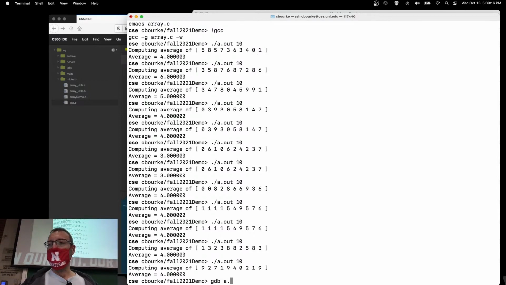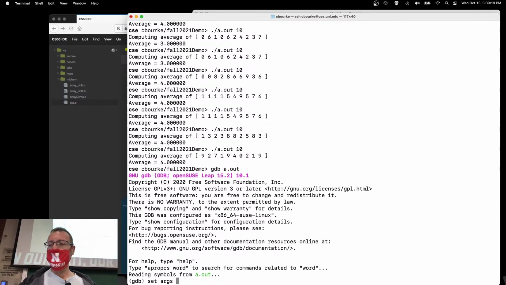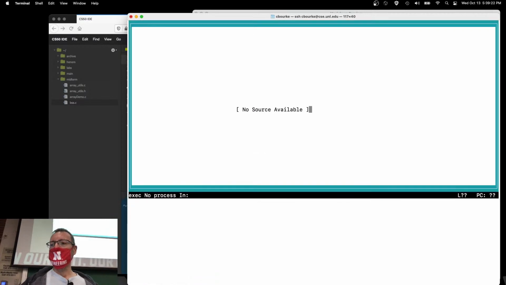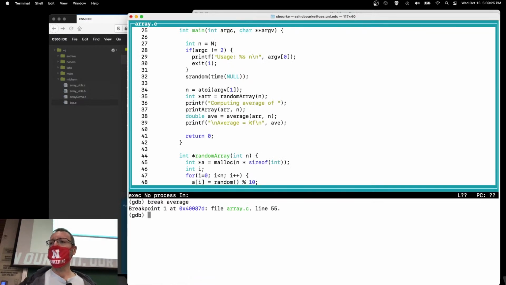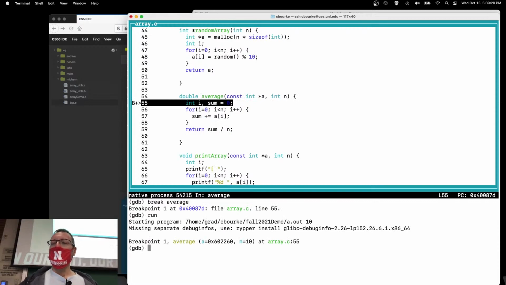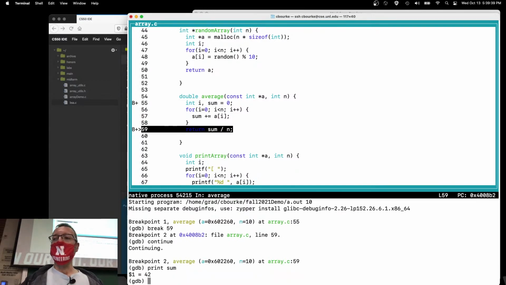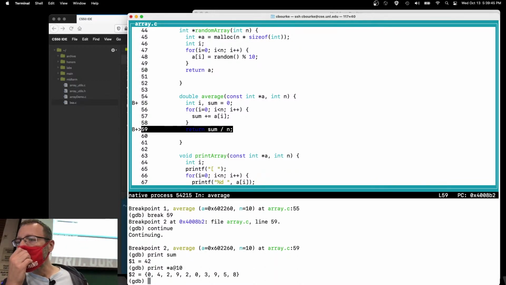So let's go ahead and go GDB A.out. Set my args again. Layout source. And then break average. And run. I don't want to have to go through that loop again because I know I've fixed it. So let me go ahead and set a breakpoint at line 59 and continue with the operations. Now let's print sum. Print the array. 6, 7, 8, 17, 29, 34, and 42. Right? I count 42, do you? So it seems like the sum is correct.